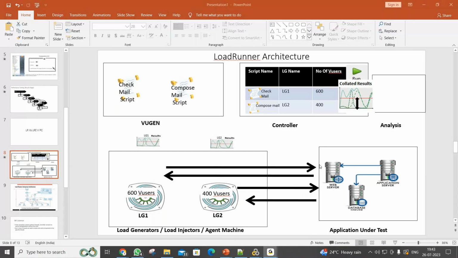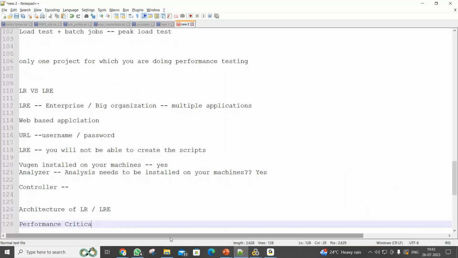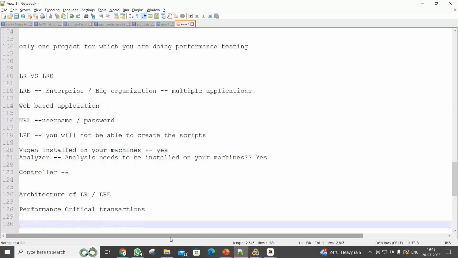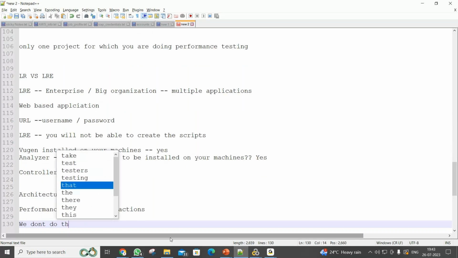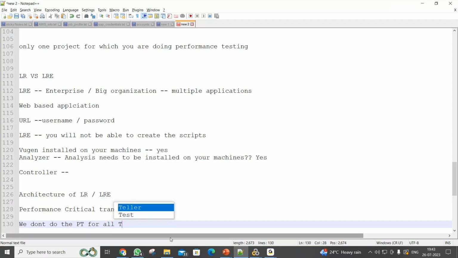If you don't know the answer, don't leave. It's okay not to have the answer. PCTs are nothing but performance critical transactions. You don't do performance testing for everything. We don't do performance testing for all test cases, or whatever you want to call them, transactions or business flows. I don't know what they use in your company. We don't do performance testing for all of them.